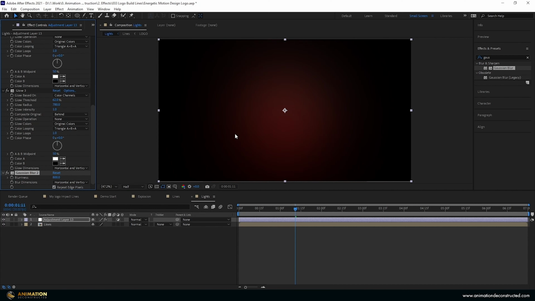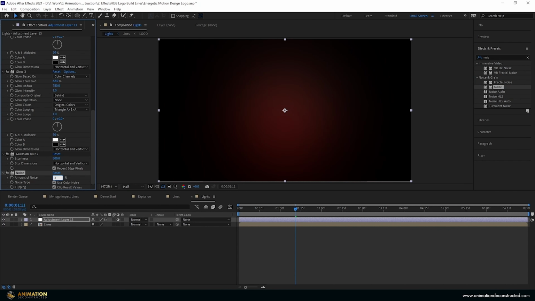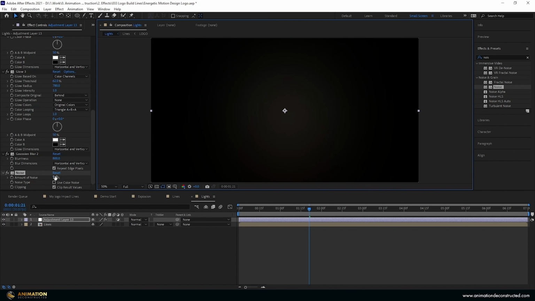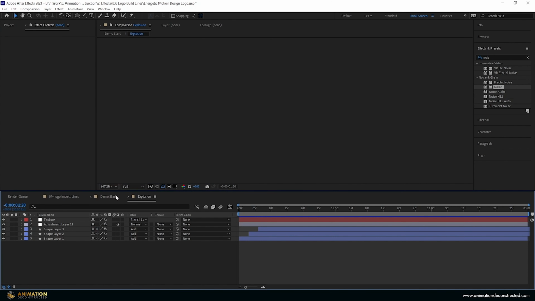I'm going to repeat edge pixels, and then I'm going to add some noise to this just to smooth this out. So typing in noise, let's choose this one over here. Let's add about 3 to this, and I don't want any color used. Let's take this up a lot more. So let's say about 44, and that's looking pretty good. This kind of textured light. Going to close this and close this composition as well. We don't need to see it.